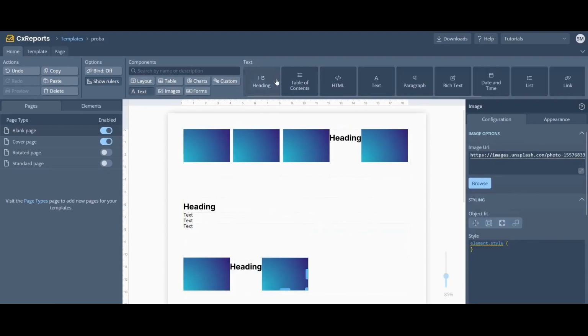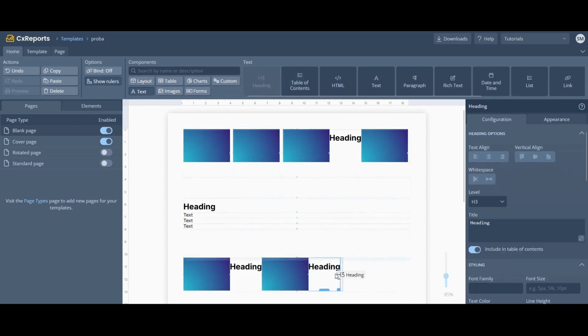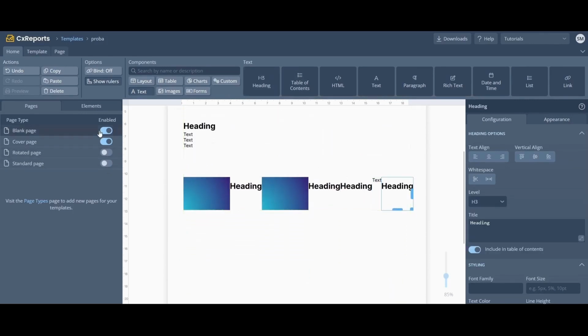Let's say we stack this on one line. By default, elements stay on one line. You can enable wrapping so that elements automatically move to new lines when they don't fit in one. And this is crucial for responsive layouts.